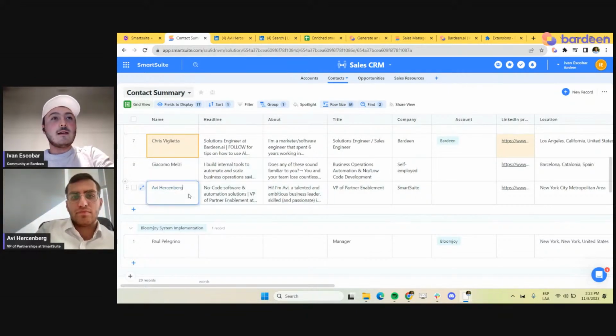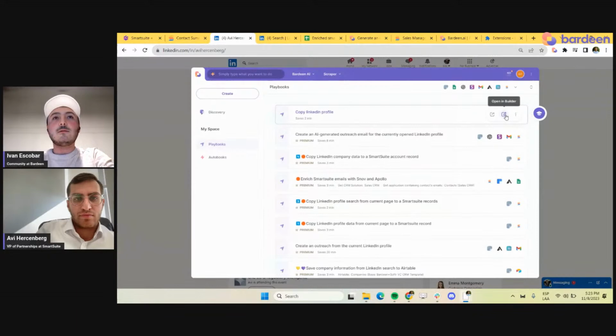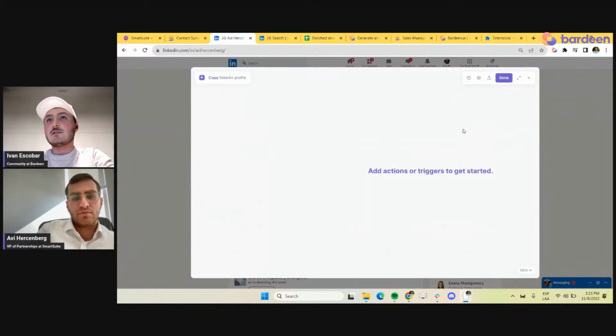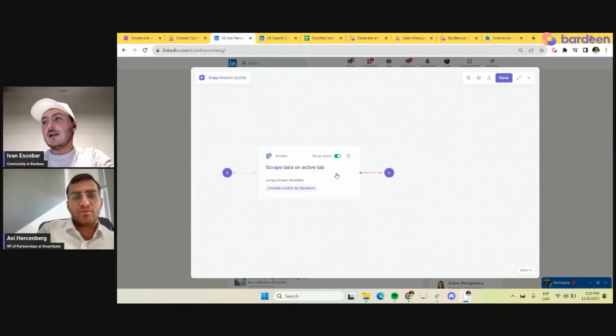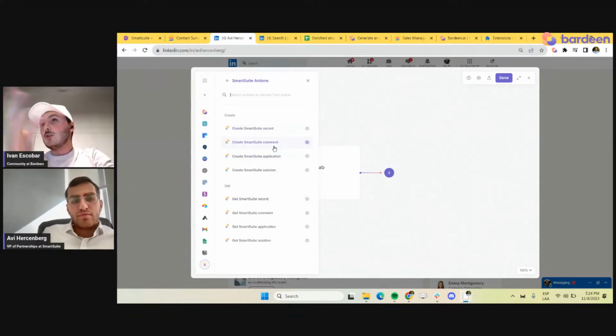So now let's figure out that second step. We already managed to scrape the information. Now let's add it to SmartSuite. So we're going to go into the automation, and you can open it on the builder. And once you have this, you're going to add a new action. And you're going to SmartSuite. And if you're already integrated, you will be able to see this.